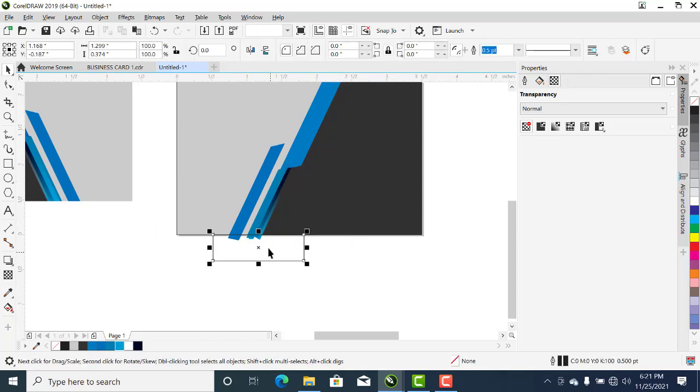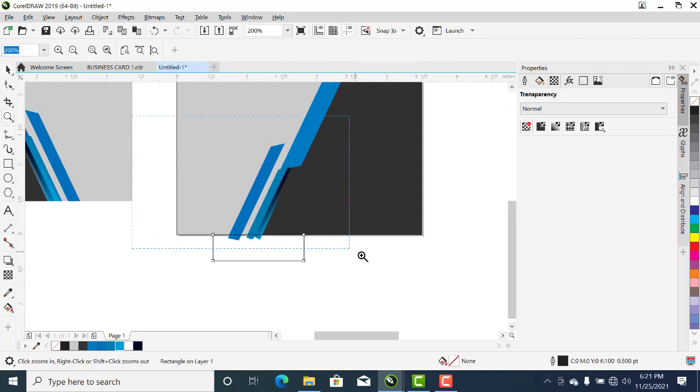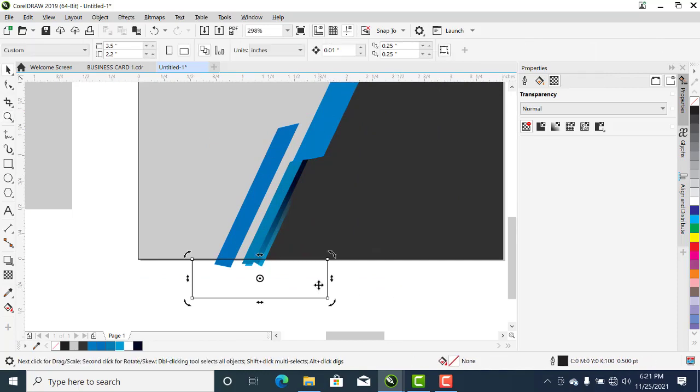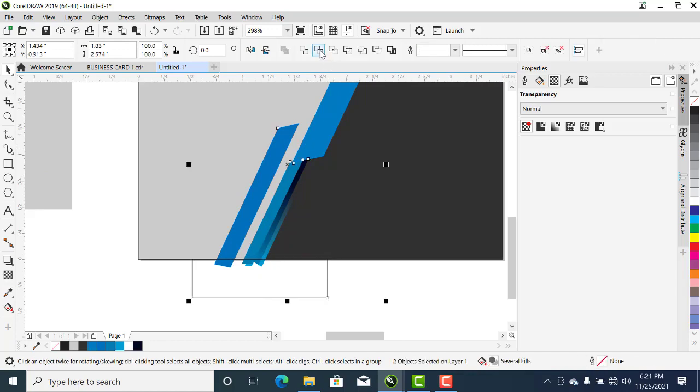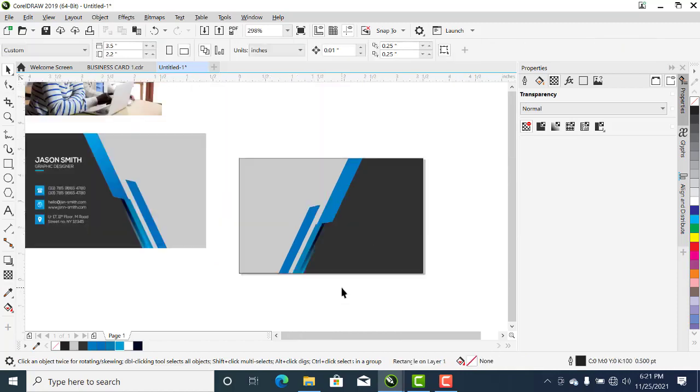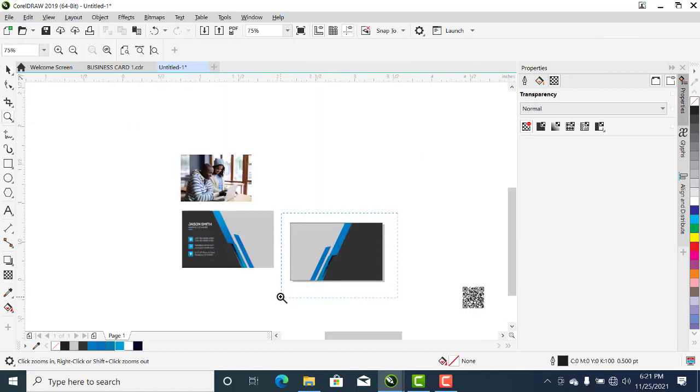Okay, I think it's grouped already. So let me click on the rectangle and then press your shift key and press on the shape you want to trim off. Then you trim and click delete. You can see how simple it is.